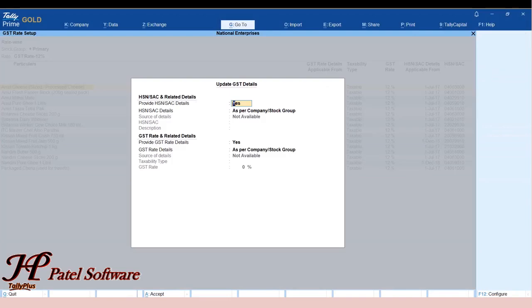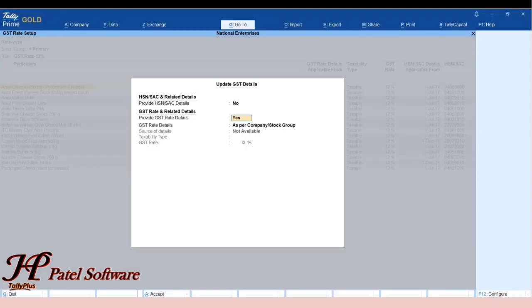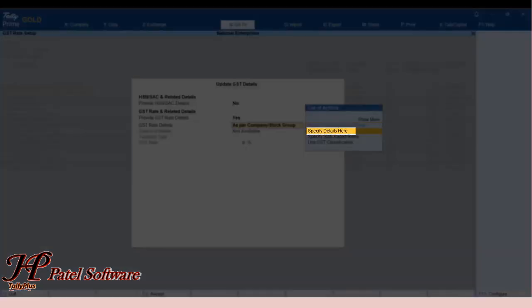Set the option Provide HSN SAC details to no. This ensures that we are not altering the existing HSN details of the selected items. In the GST rate details field, select the option Specify details here.